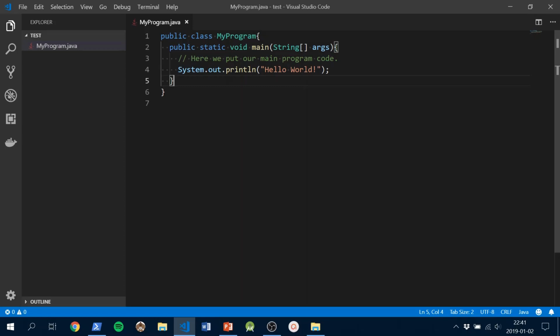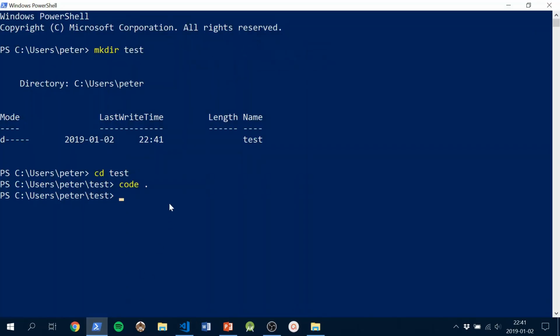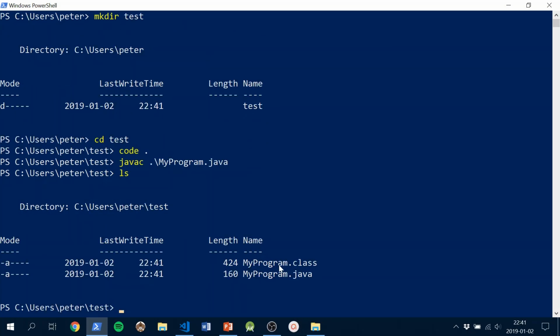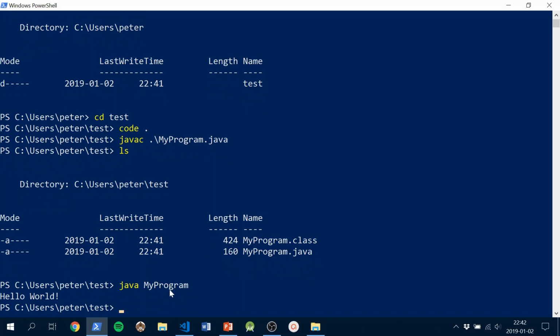So now we have this file with the source code. Then we go back here and we run the command javac, and we pass it myprogram.java. If we take a look at which files we have in the directory now, we also have the file called myprogram.class. To run this one, we use the Java command and we simply write myprogram. And then we can see that the bytecode inside the class file here was executed.